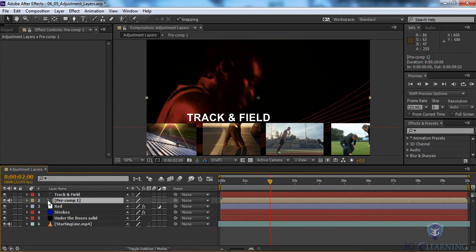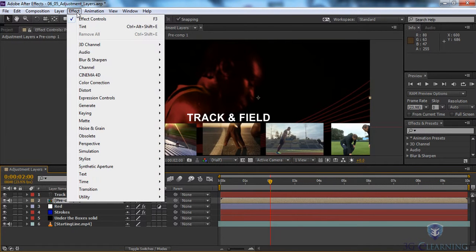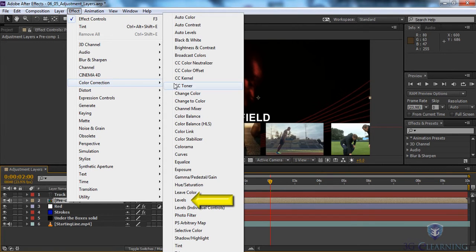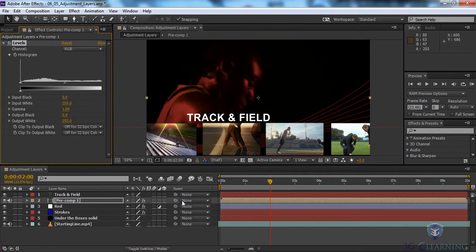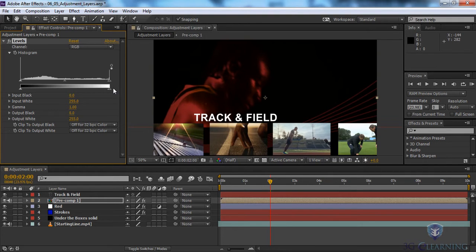So let's select our pre-comp layer, layer 2, and then go up under Effect, and this time I want to adjust their brightness. So let's go to Color Correction and we'll add a levels adjustment. Now I want to kind of heighten the contrast while increasing the brightness. If we look at our levels histogram, this is a visual representation of all the brightness involved in that scene. First thing we need to do is click here on the arrow all the way on the right side.